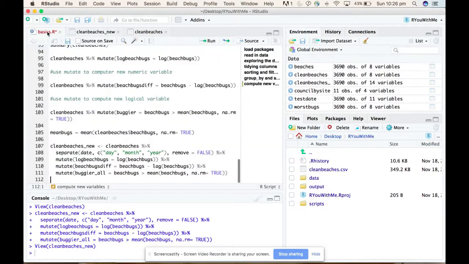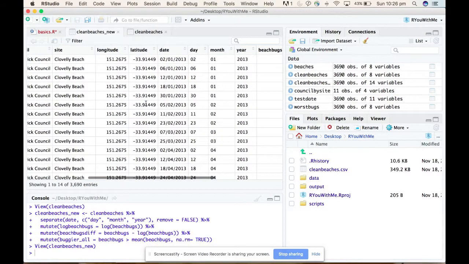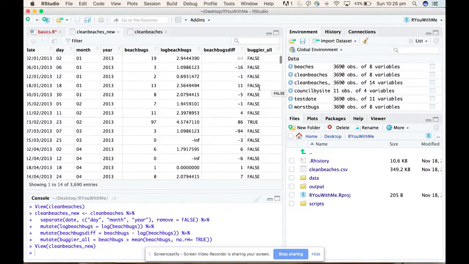Now, I want to show you how you can use functions that we used last time, like group by, to create grouped computed variables as well. So let's imagine that in this case, the first beach at the top is Clovelly. There's a lot of false in here because Clovelly is a relatively clean beach. And so relative to the mean of all observations, Clovelly is always looking good. But it would be nice to know whether each of these readings was buggier than average for Clovelly. And then further down, for Coogee or for Bondi.